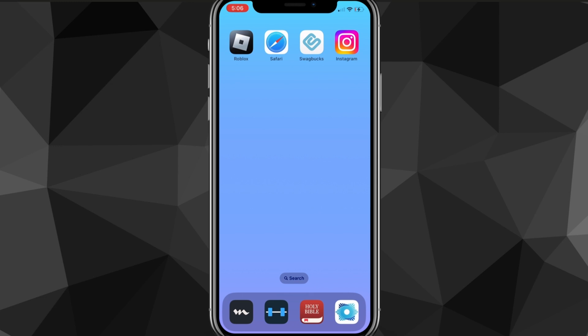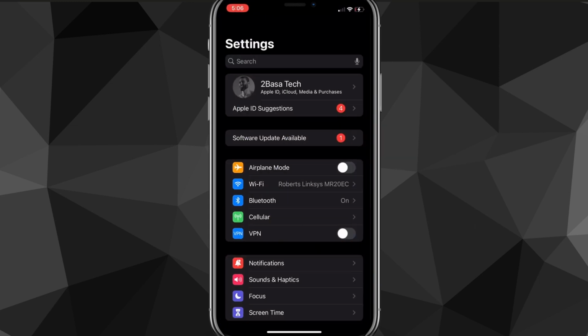But first things first, you want to head over to the Settings app. So just go ahead and find Settings and you'll be brought to this page here. Once you're on this page, you want to look for your Apple ID. As you can see, mine is Tubasa Tech. You want to find that, and once you find it, go ahead and click on it.